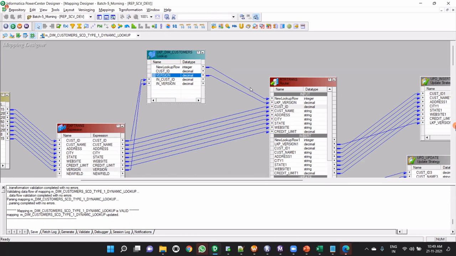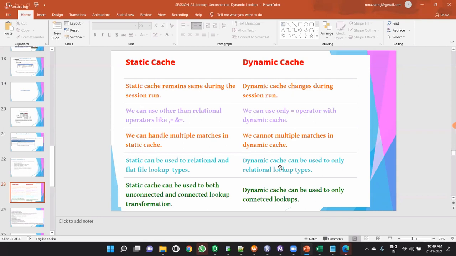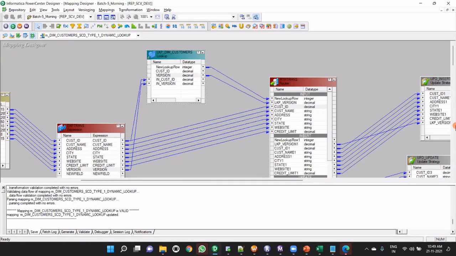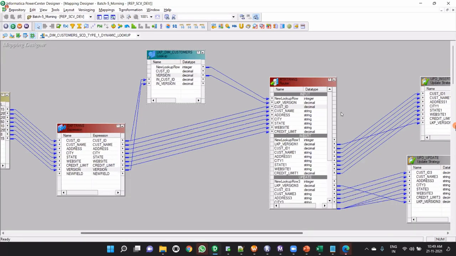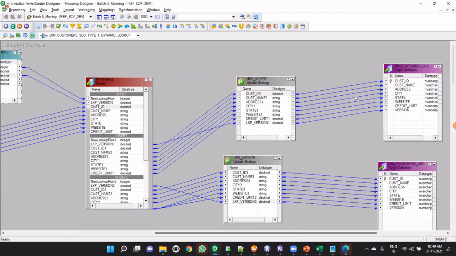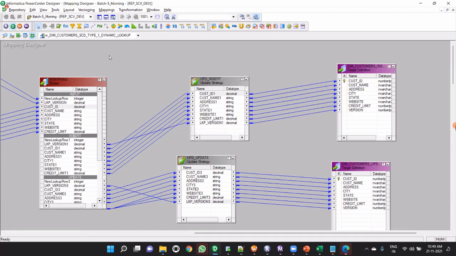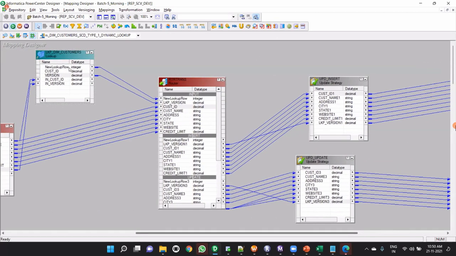Okay, so I am not sure about this point. Static can be used with relational, flat file and dynamic. They are saying only relational lookup types, but I am not sure. You can try it out. Take a file here instead of a table. Same thing you have given, try a file as a dynamic lookup. This also, you take a file.